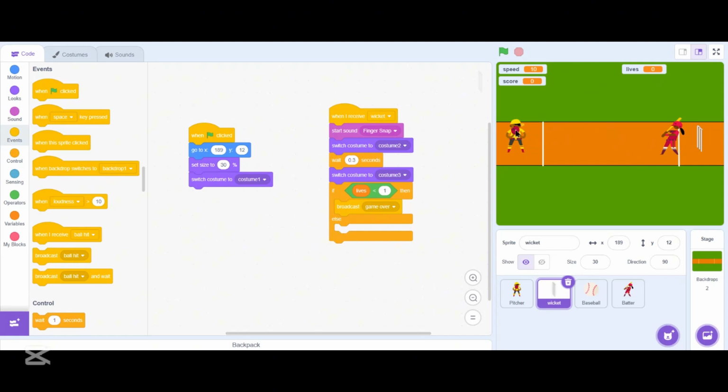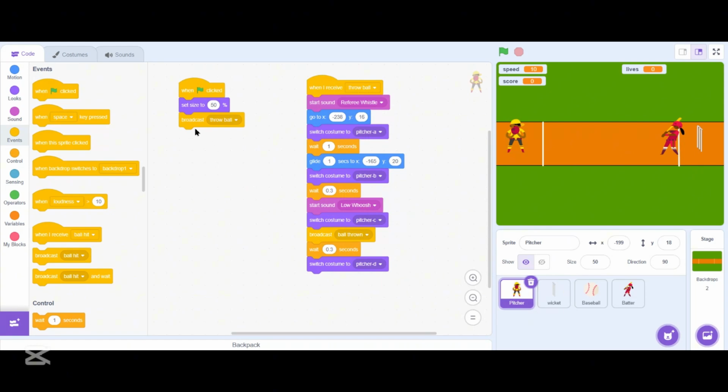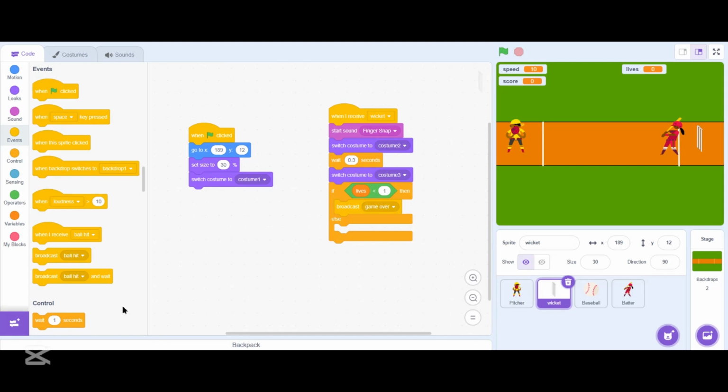We have to make the pitcher throw the ball again. So for that, let's go to the pitcher sprite first. The pitcher will pitch the ball when it receives the throw ball message. So let's give that message here. Drag another broadcast block, place it in the else block like this, and broadcast the message called throw ball.